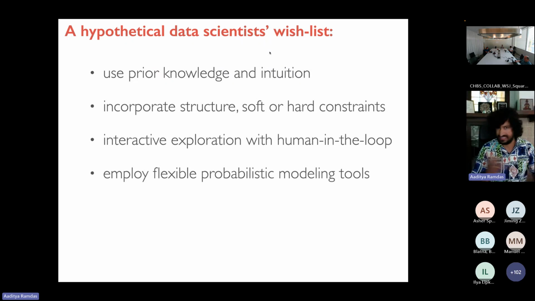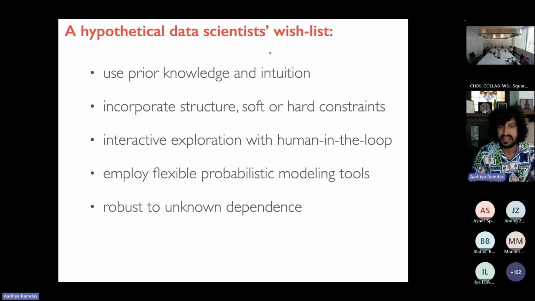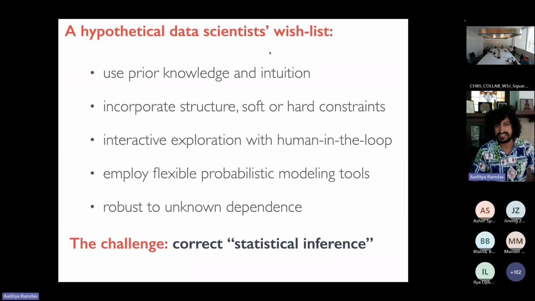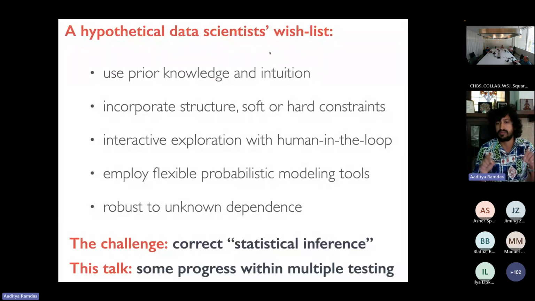They would like to employ flexible probabilistic modeling tools, and they would like to be potentially robust to unknown dependence between outcomes, covariates, things of that kind. And the challenge, of course, while wanting all of these things, is how do you get correct statistical inference? This talk will talk about some progress within multiple testing and causal inference to do this.